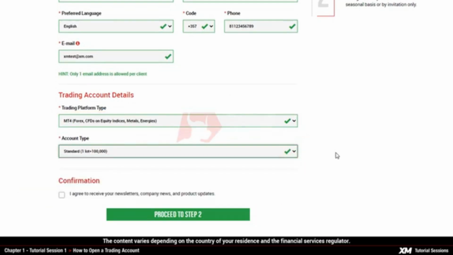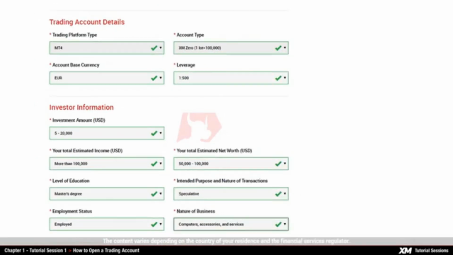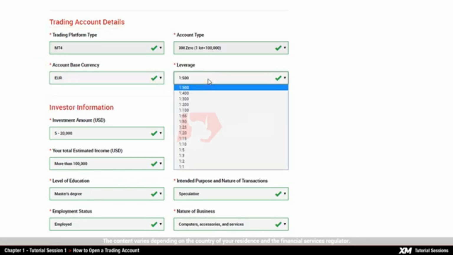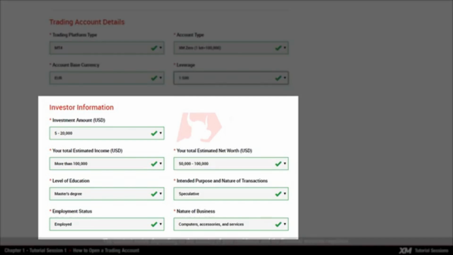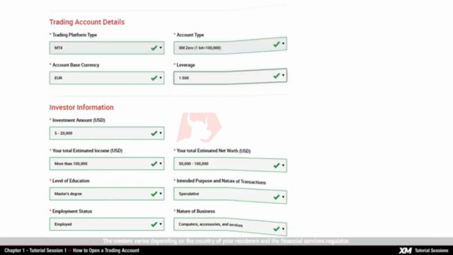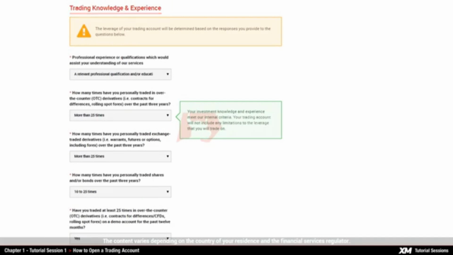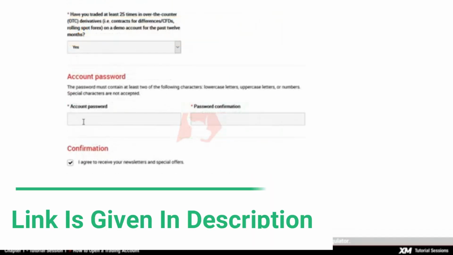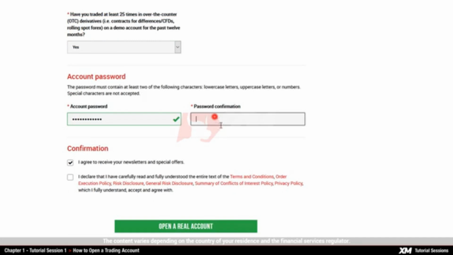Once you've filled in all the details required, click Proceed to Step 2 on the registration page. To complete your account registration, you need to fill out some further details, such as your trading account details, account-based currency, and leverage. Following this, you need to fill in a few relevant details about yourself as an investor and about your trading experience. Once you are ready, you need to enter a password of your choice and retype it to confirm. Finally, you need to tick the box that you have read and understood the company policies, and then click Open a Real Account.